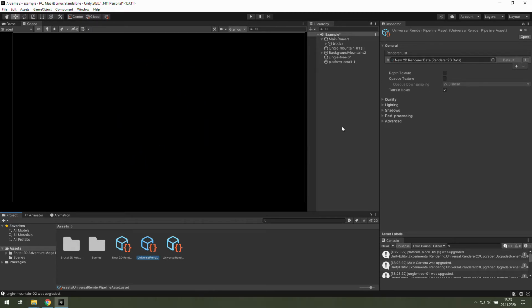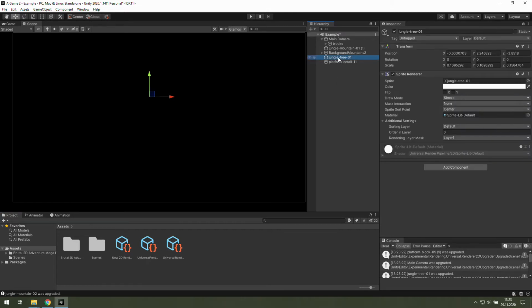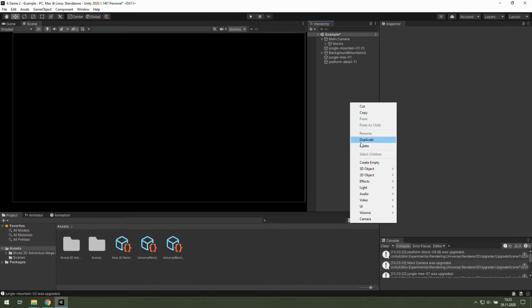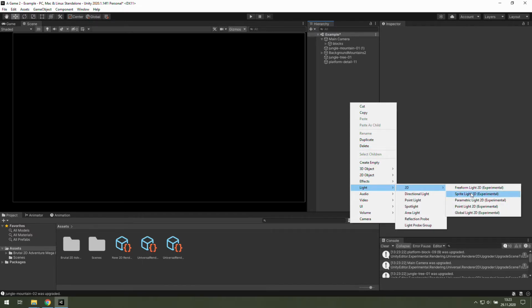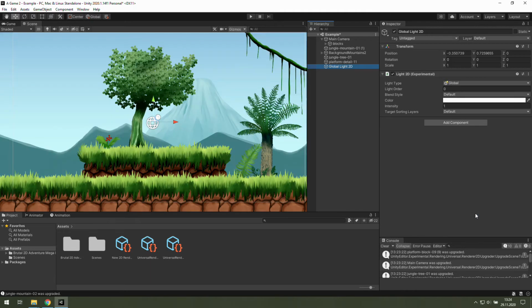It looks like it's broken, but actually we've just changed every material of our sprites and they are waiting for the lights. That's why everything is dark. Let's create a global light from Light to the menu. There you go. And let's change its intensity and we may start creating new lights.